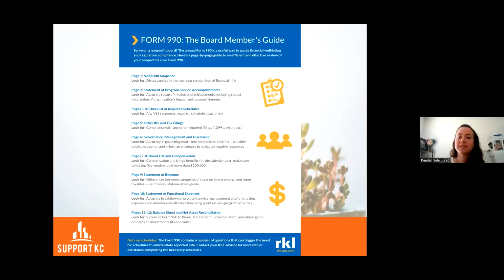Some of the main differences I see on the revenue side is that any in-kind services or in-kind rental facilities are not included on the 990, but they are included in QuickBooks. So that'll be a difference you see. The other big difference is any unrealized gain or loss is not going to show up on that statement of revenue, even though it will be in QuickBooks.